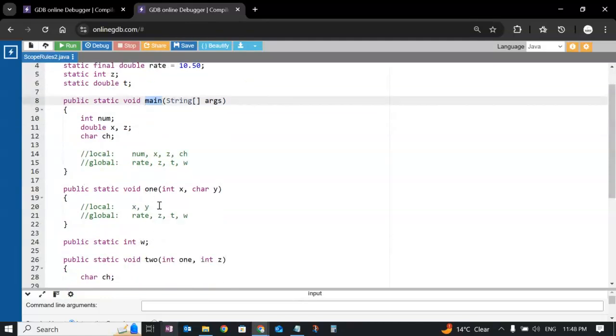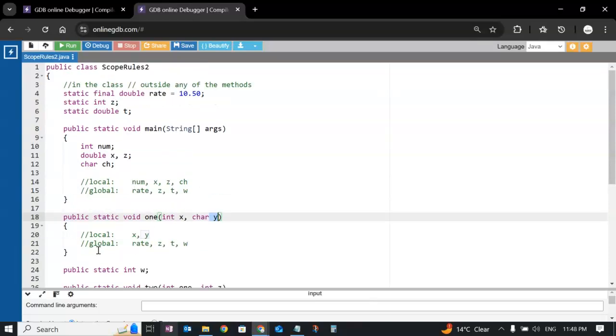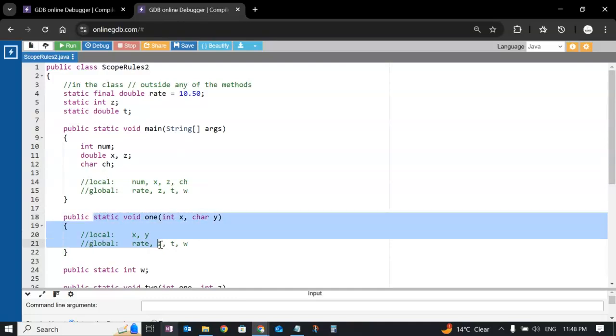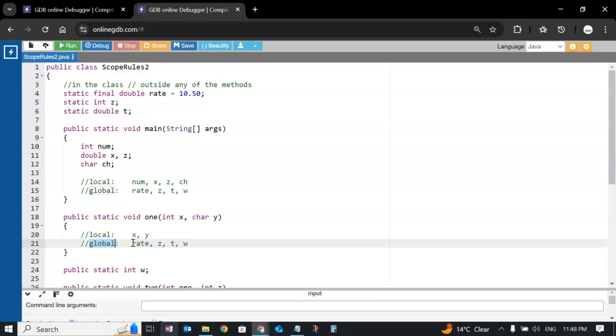Now if I go to method 1, it has local variables x and y, because the parameters are considered local variables. So whenever I use x or y within this method, I'm referring to the x in the parameter and the y in the parameter. Now, the global variables that I can access are again rate, z, t, and w.